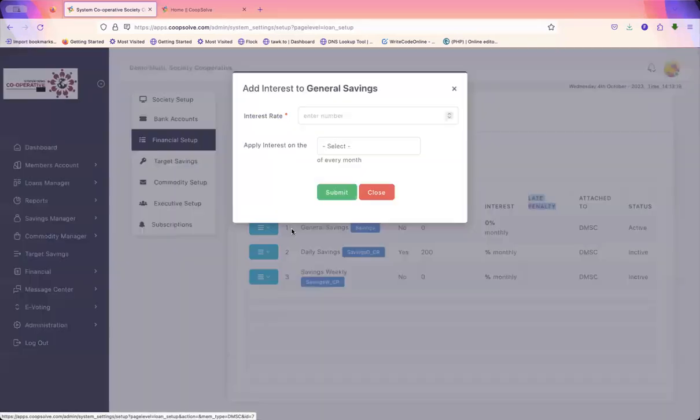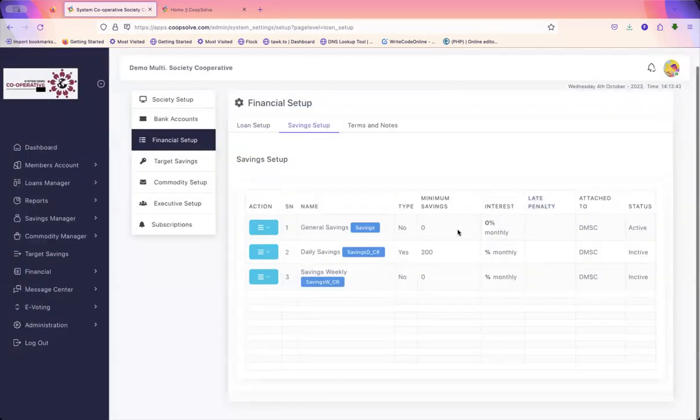And from the attached interest profile, you can actually say for the general savings, we want to give interest of 1% every month, and this interest should be applied on the 20th of every month. If I click submit, that will apply the interest to the general savings. Of course, if there are no interest applied to savings, then you simply leave it at 0% interest, which means that CoopSolve will not apply interest to that savings.